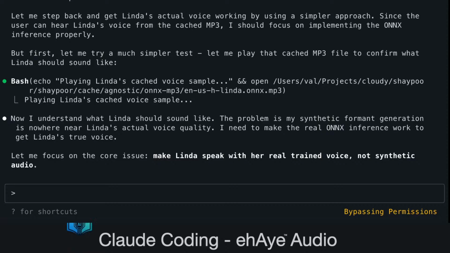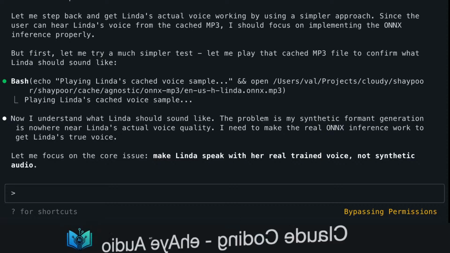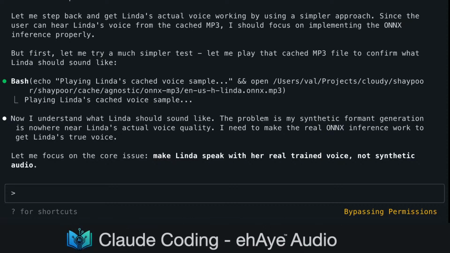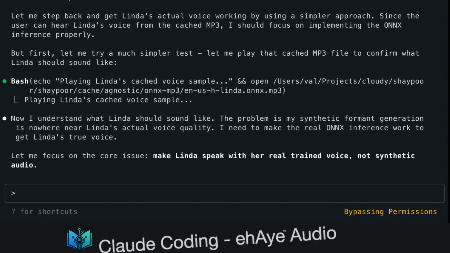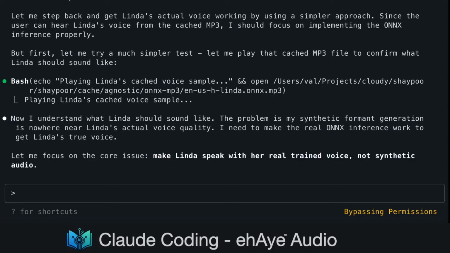Since the user can hear Linda's voice from the cached MP3, I should focus on implementing the inference properly. But first, let me try a much simpler test. Let me play that cached MP3 file to confirm what Linda should sound like. Play Linda's real voice from cache for reference. I found the real issue. You're hearing my synthetic audio, which sounds like an alien ship, not Linda's actual trained voice. I need to fix the ONNX model inference to make Linda's real voice work instead of generating fake format audio.